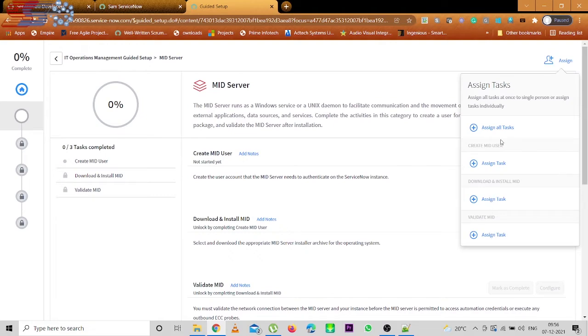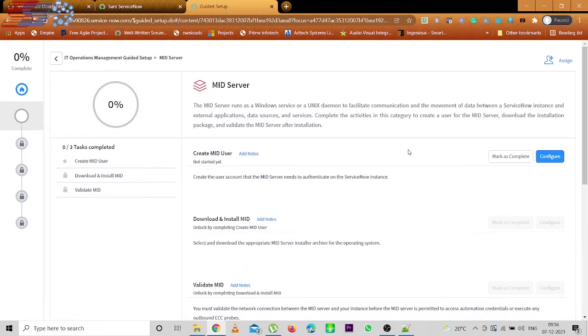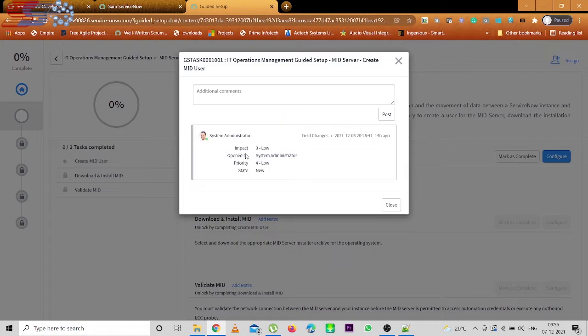And if you want to assign a single user all the tasks, like for MID Server download and installation, validation, etc., you can simply select one user and all the tasks will be assigned to that one person. Here I am not going to do that because I am the single person right now. At the same time, you can also add notes in this section by writing additional comments, and whatever you have updated is available to see by any user.